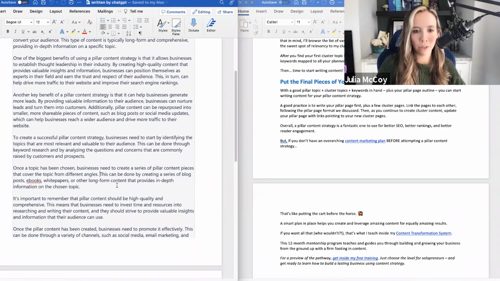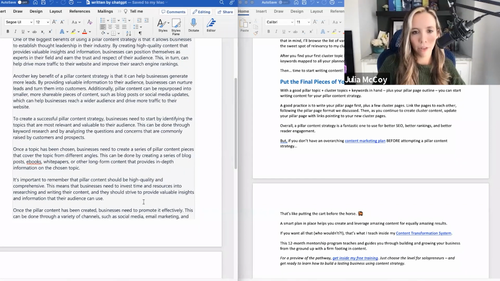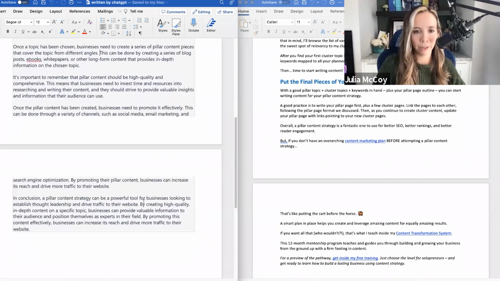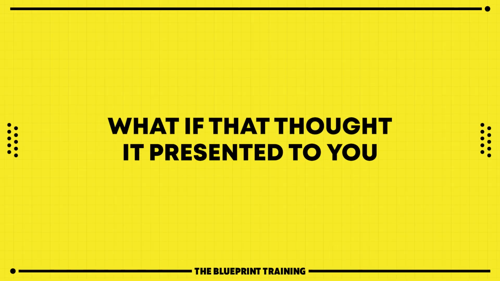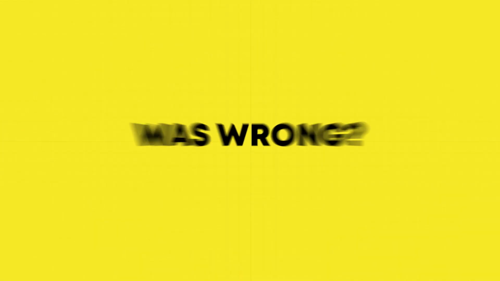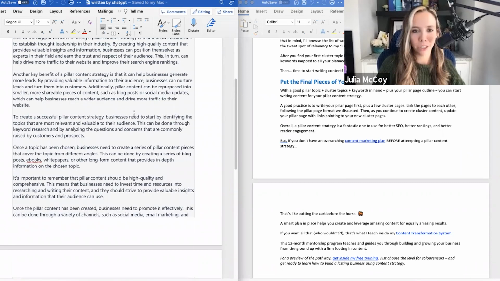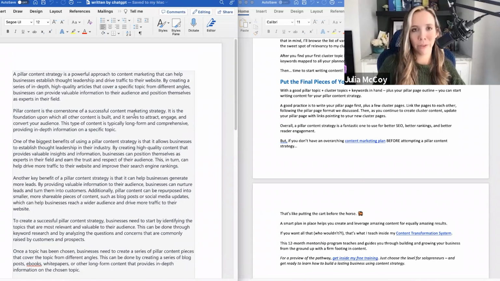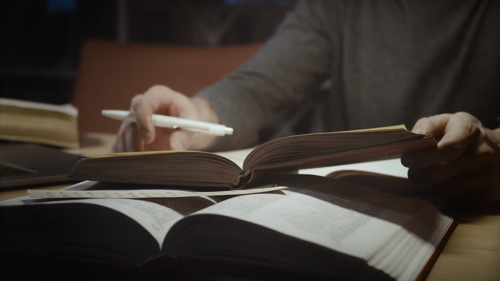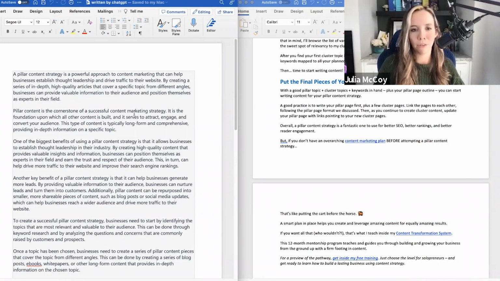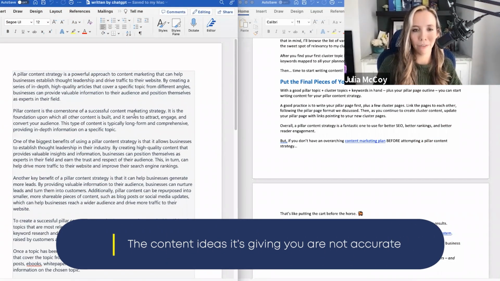Even if you were to say, okay, this is an interesting angle that maybe I can write about, I haven't thought about this. But what if that thought it presented to you was wrong? Then you're writing on the wrong tangent. So that's why that would be the caution in using this. And I think that's actually a way to set yourself apart if you are a writer and a content creator, is by doing research that this tool may not necessarily know how to do, or even if it's pulling from different sources, the content ideas it's giving you are not accurate. And that to me is the biggest problem.